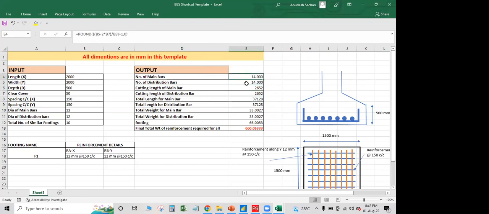ये सारे formula लगे हुए हैं इनके पीछे and these are updating the overall values. So this is how we will learn to create shortcut templates, right?